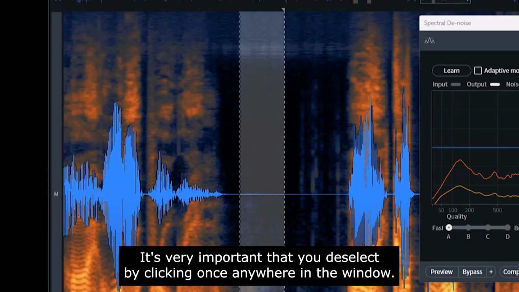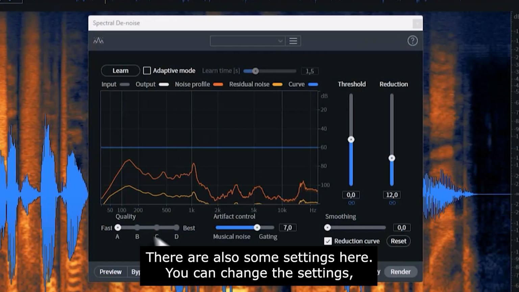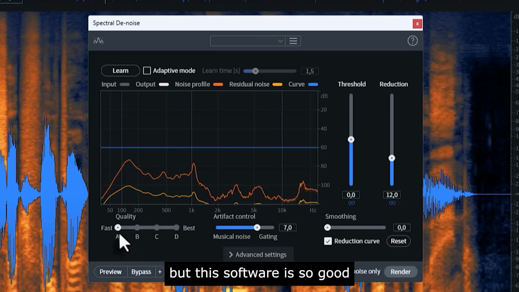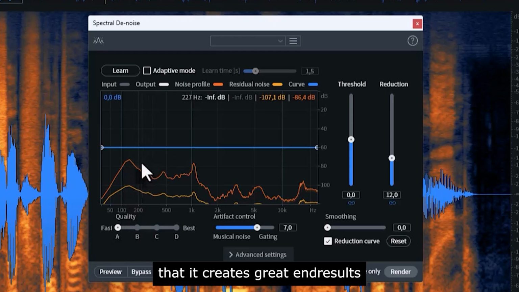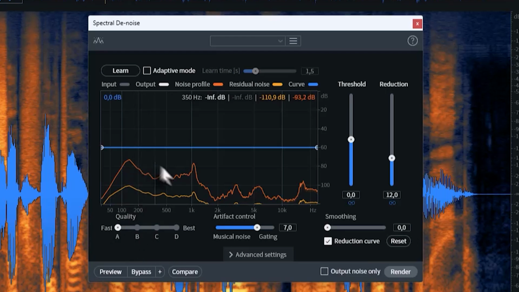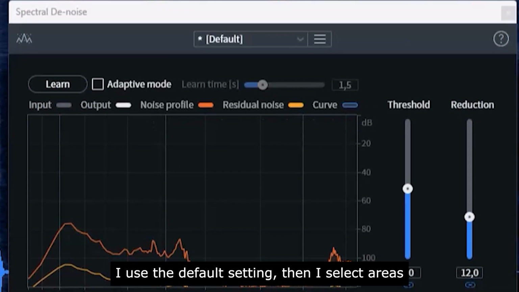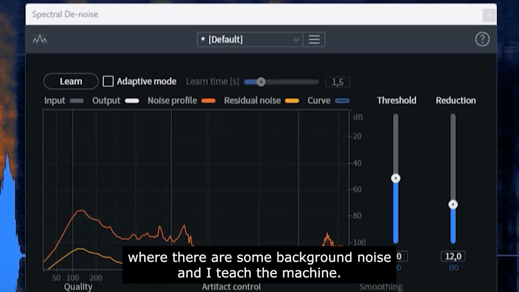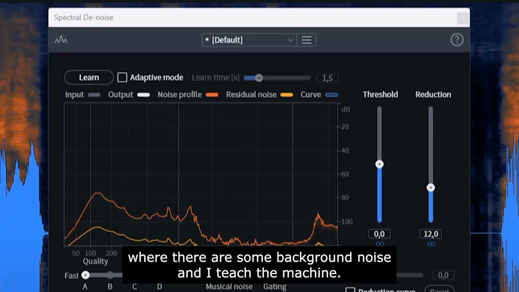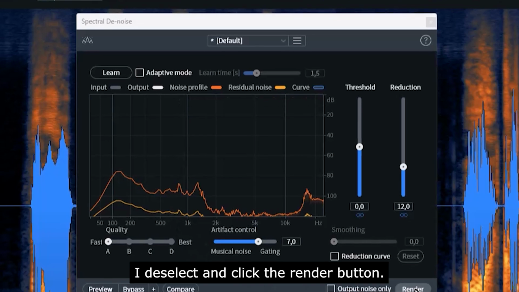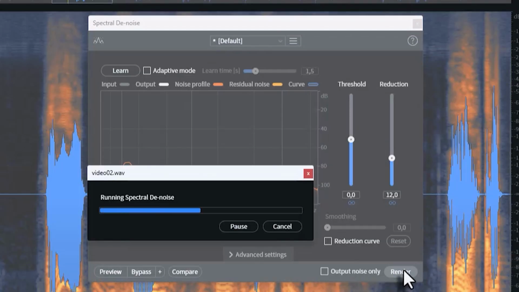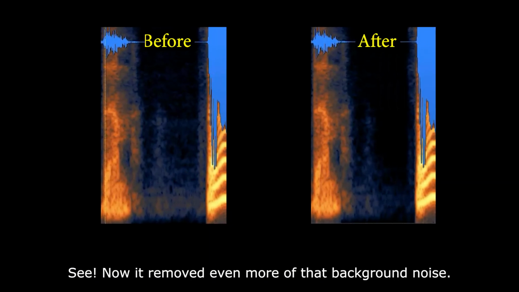It's very important that you deselect by clicking once anywhere in the window. There are also some settings here, so you can change the settings, but basically this software is so good that it creates wonderful end results regardless of whatever setting I use. So I just use the default setting, and then I select areas where there is some background noise, and I teach the machine, I deselect, and I click the render button. That's good enough for me. See, now it removed even more of that background noise.